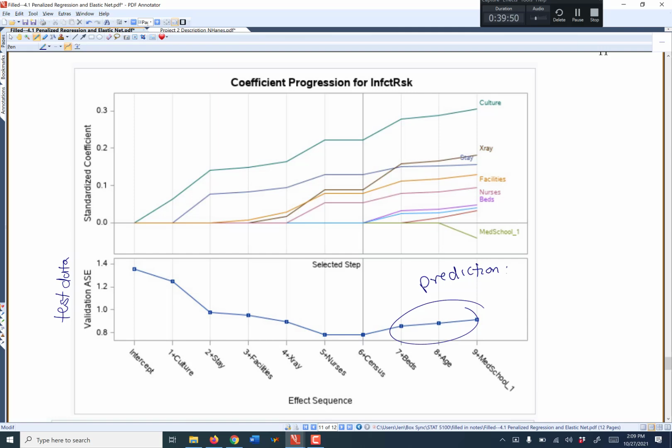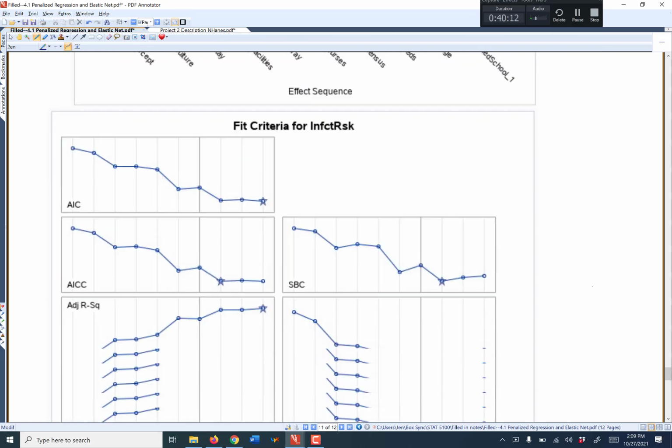Is that due to the penalization? Kind of what we saw in ordinary least squares, the more you put in, the slightly better your R-squared value would be. So the R-squared value on my original data would get better and better. Let me see. Okay, there is a picture for that on the next page.